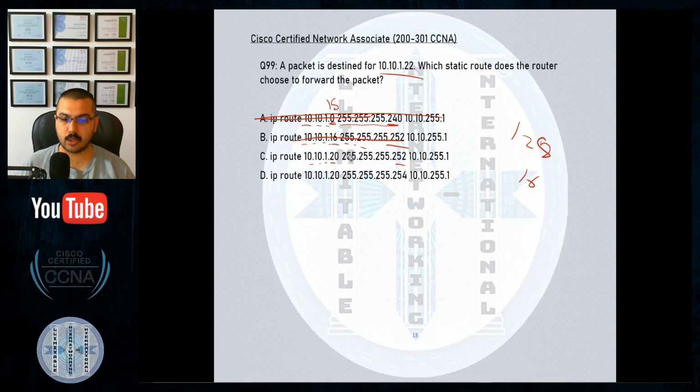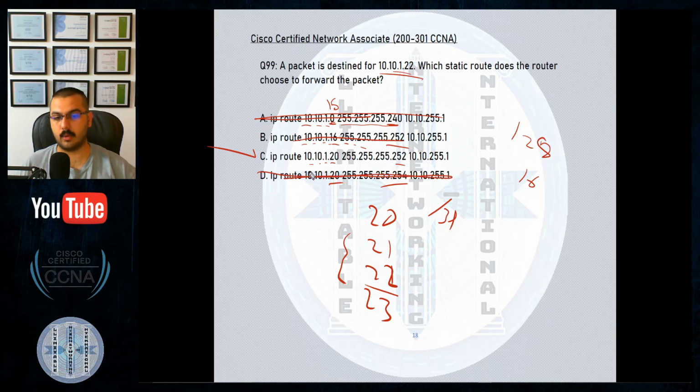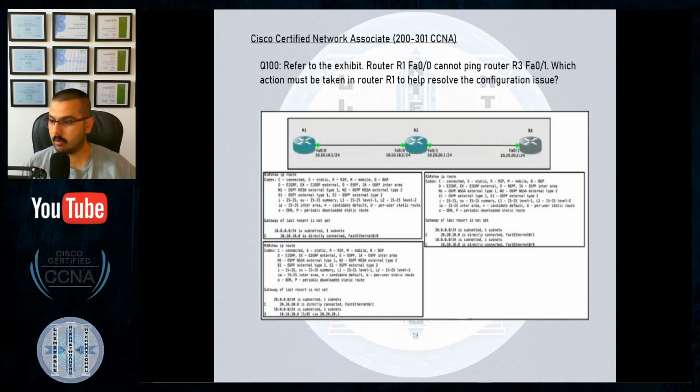10.10.1.20/30. Okay, so this will start with 20, 21, 22 for use, and 23 for broadcast. So 22 is included here, definitely will work. And .20/31 advertises only the .20 itself, just like the /32. This is rarely used, so this will be incorrect also. Okay, C is the only correct command to do the static route.